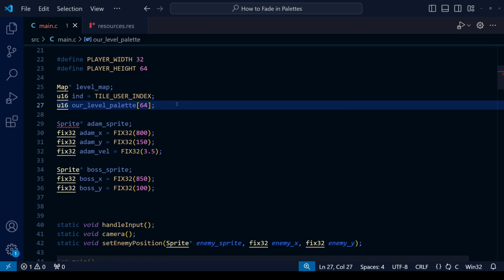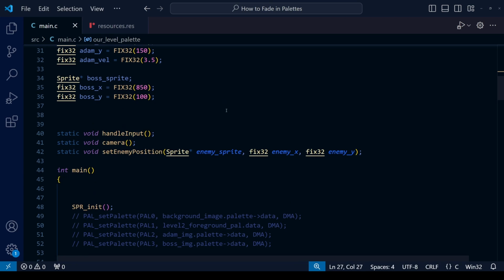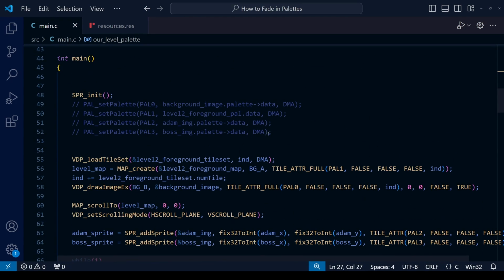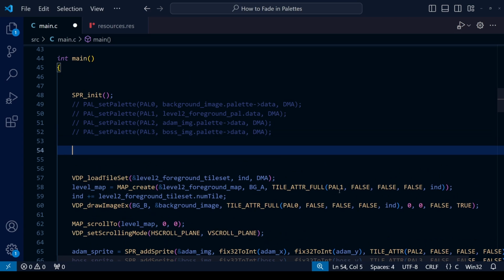In this example, we're going to be storing 64 pieces of data in our array because that's how many colors we have. So we're going to do an unsigned 16-bit integer, use 16, call it whatever you like, open the square brackets, put 64 and then the semicolon.